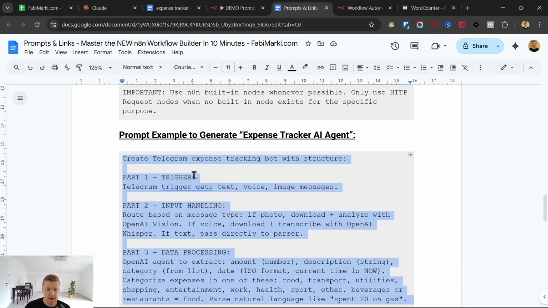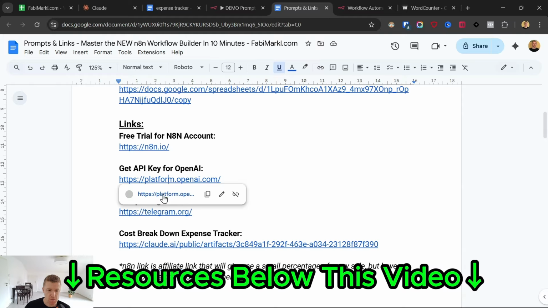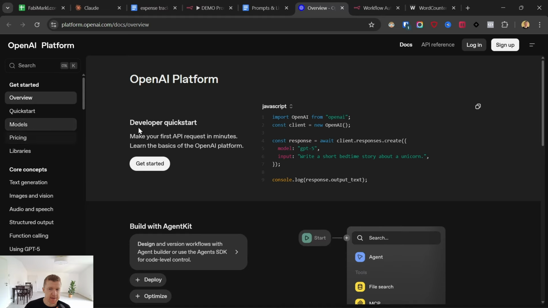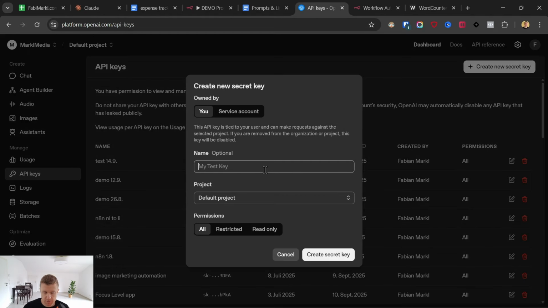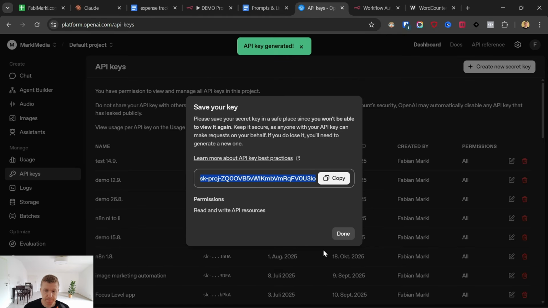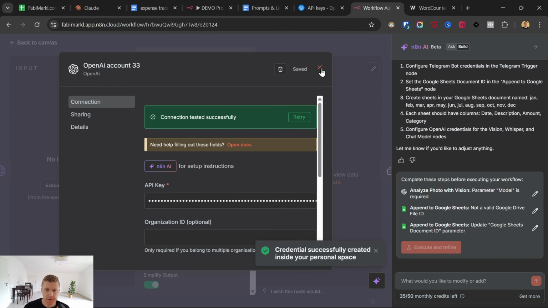And then you need to put in your API key from OpenAI. Now, if you don't have this already, let's go to my sheet. And here go to platform.openai.com. And there you click on sign in or sign up or login. And I go to dashboard, API keys, create a new secret key. Doesn't really matter what the name is, create key. Copy the key, paste it in here, click save.